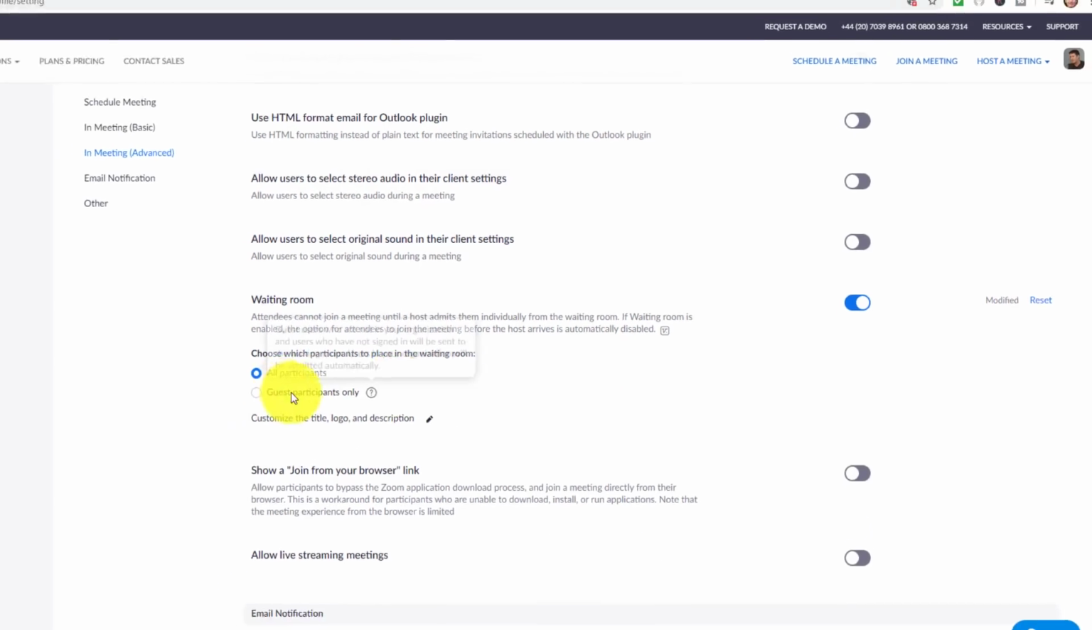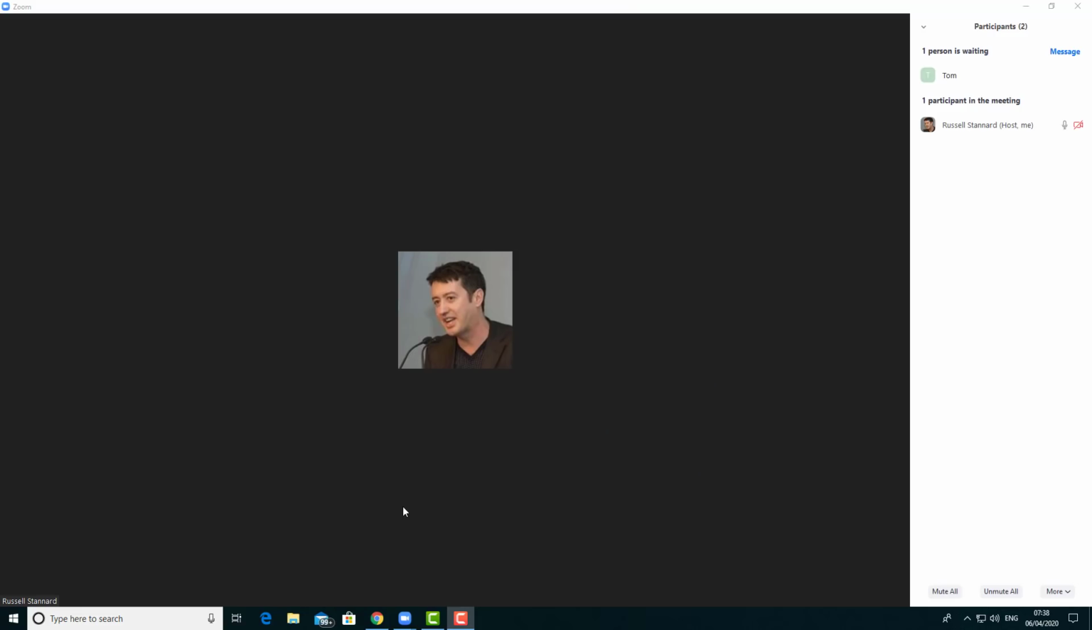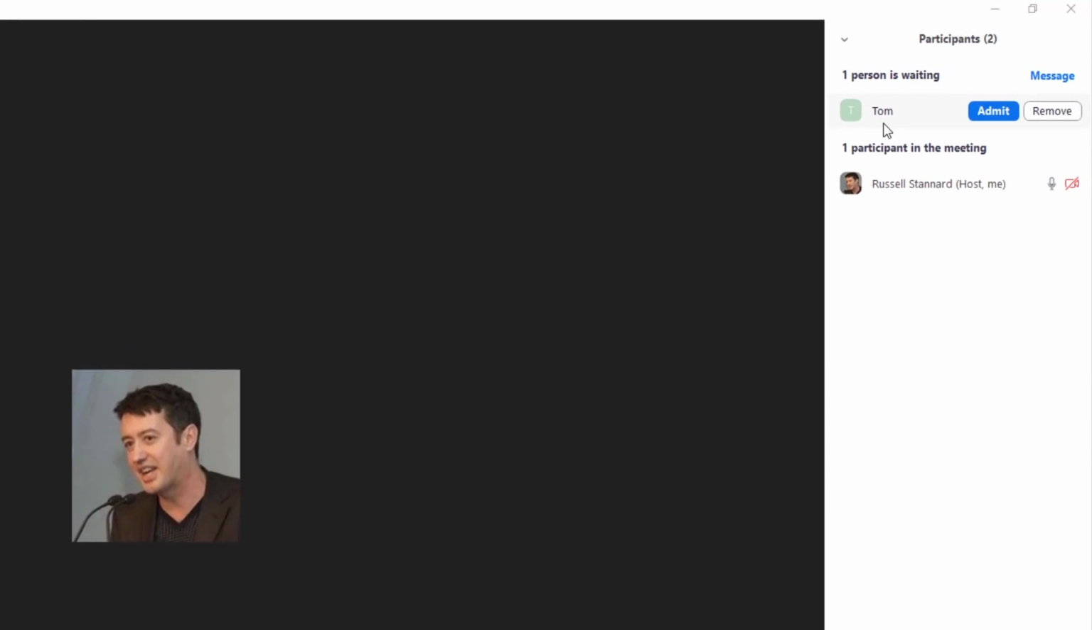I'm normally working with students who are logging in to my class but are not on my account, and I use this button here. So because I've got the students set up to be waiting in the waiting room, I can now see that Tom is already waiting for me. And if you notice, I can roll over and admit him by clicking on this button here.